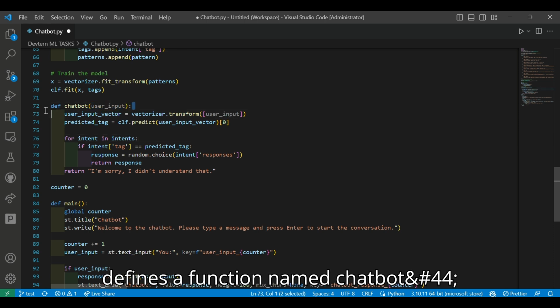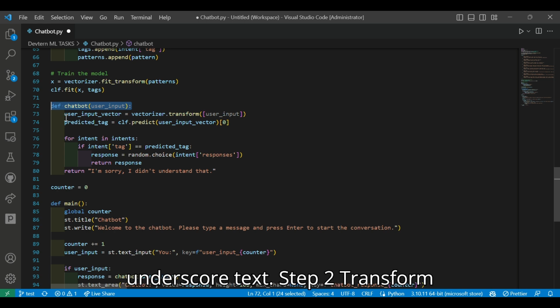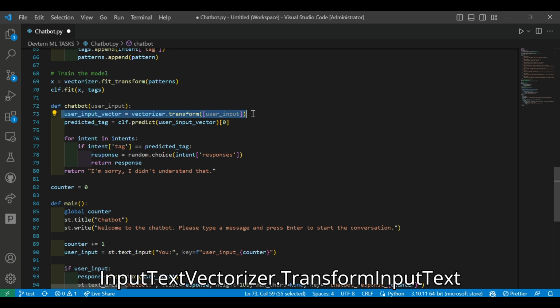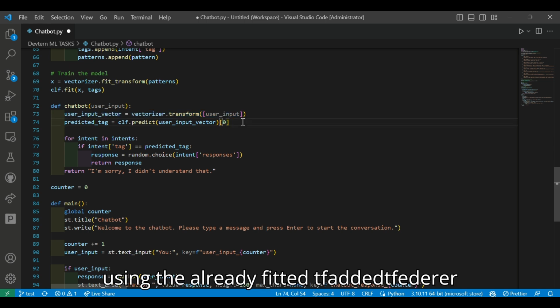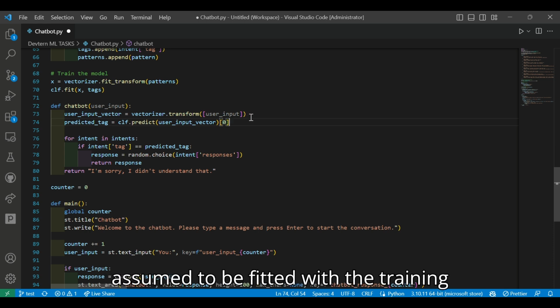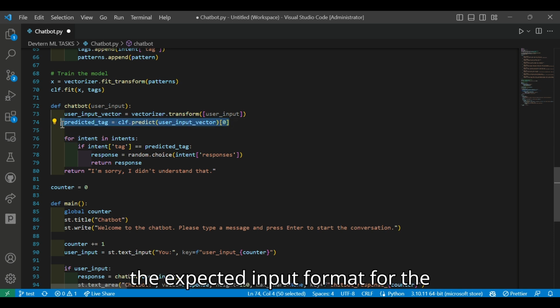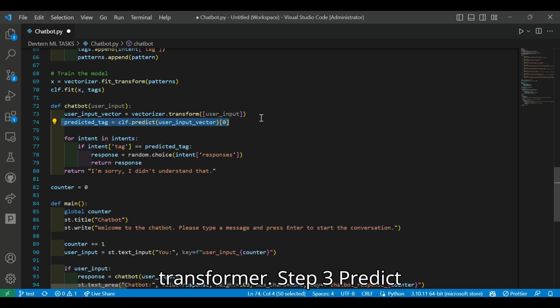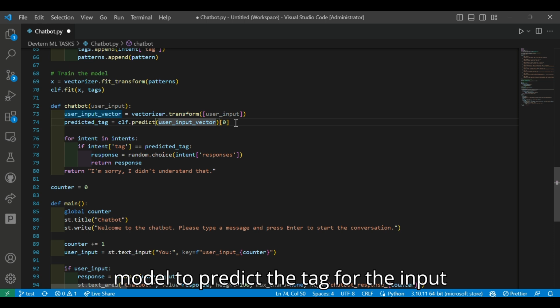This defines a function named chatbot, which accepts a single argument, input_text. Step 2, transform the input text. vectorizer.transform(input_text) transforms the input text into a TF-IDF feature vector using the already fitted TF-IDF vectorizer, assumed to be fitted with the training data in the previous step. The input text is wrapped in a list to match the expected input format for the transformer. Step 3, predict the tag. clf.predict(input_text) uses the trained logistic regression model to predict the tag for the input text.